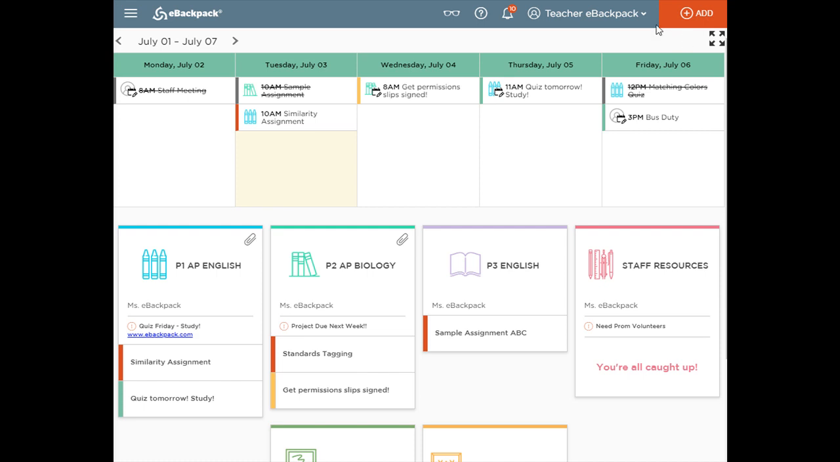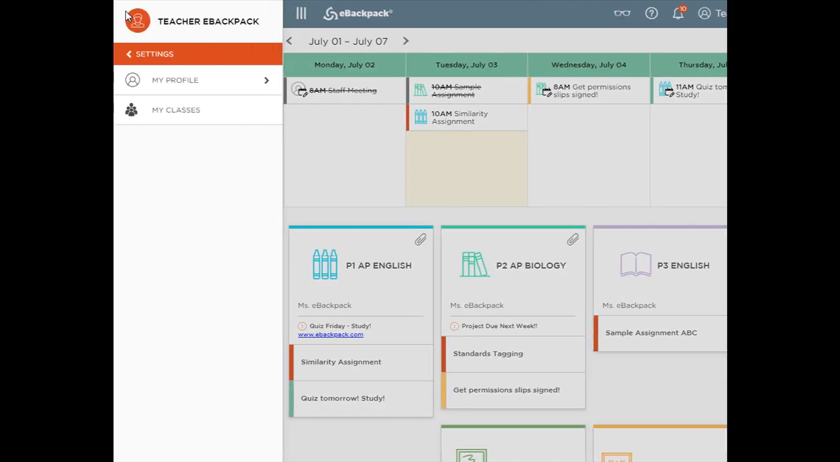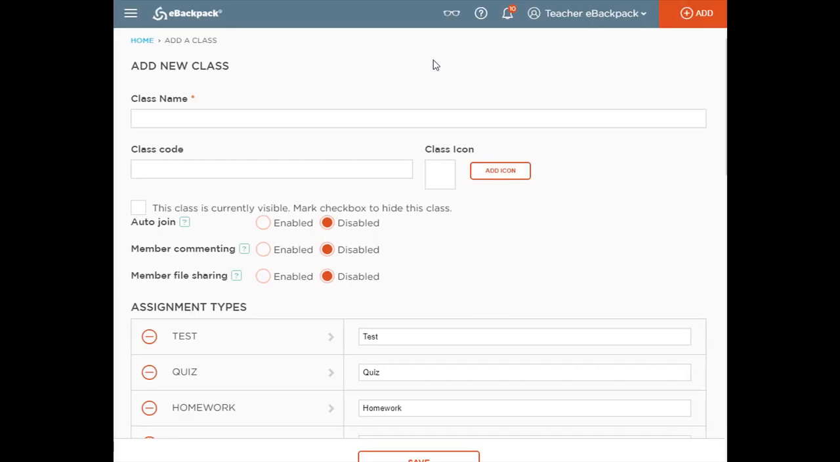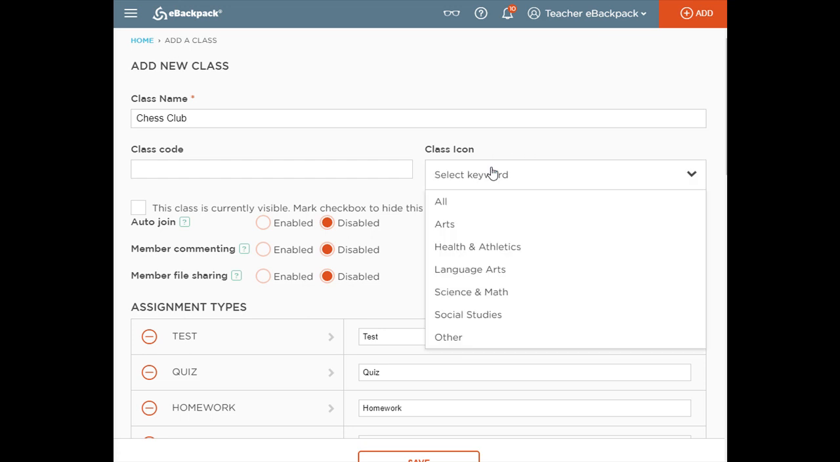To create a class, start by clicking the Add button in the upper right corner or by selecting the classes and groups from the nav drawer menu and choose Add a Class or Group. On the next page titled Add New Class, start by giving your class a name. The next field, class code, is not required. Class code is like an internal ID number and is typically used when the school information system is syncing with eBackpack. Tap the Add Icon button to select an icon that will represent the class.